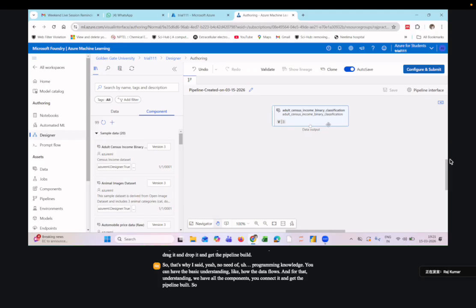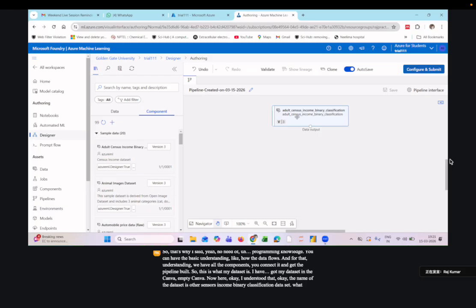So this is what my data set is. I have got my data set in the Canvas, empty Canvas. Now here, I understood that the name of the data set is adult census income binary classification data set, but what all does it consist of? I should know exactly what the data set is all about.